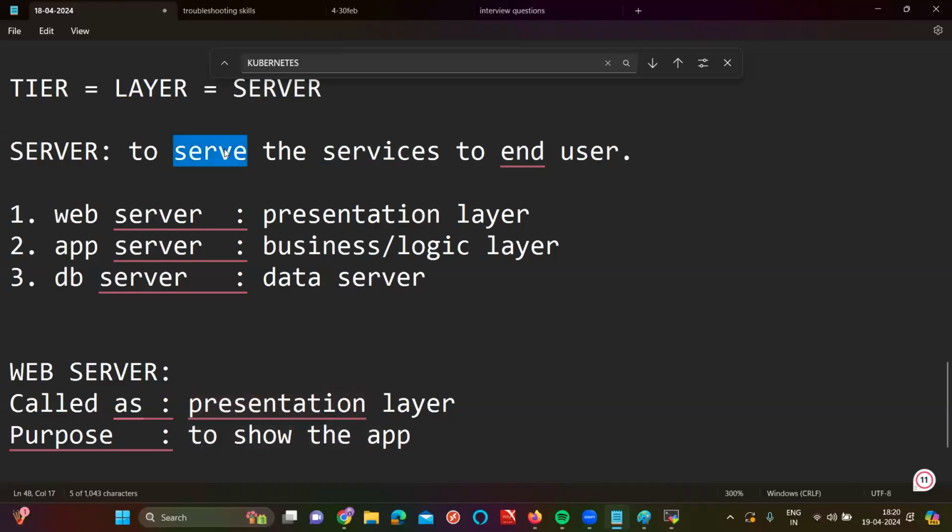Again, one more time: a server is to serve the services to the end user. How many servers do we require in real time for any of our applications? 3. One more thing: first of all, close your notes. Why? Because you need not write the notes. I'm going to give these notes to you. At the end of the day, I'll give some time. Take pictures of them and you can write separately. Because if I'm telling and you're writing, you might miss something.